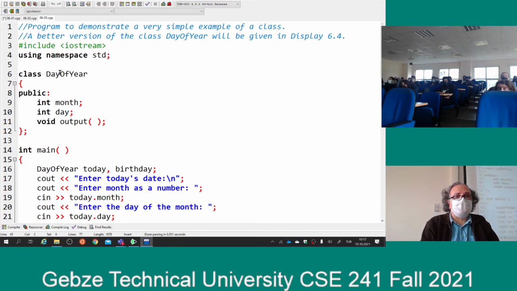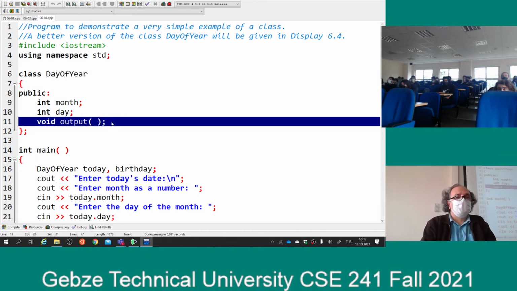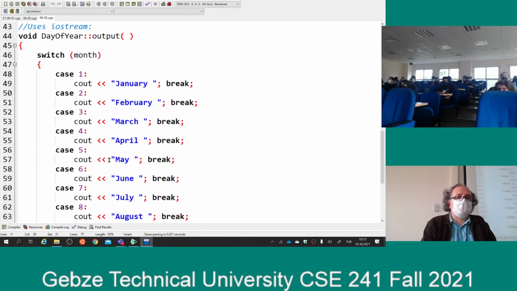I am saying that, okay, this is the header of my member function. I am using it in my main, and later I am implementing it. This is no different than writing global functions. Of course, it is not a global function.